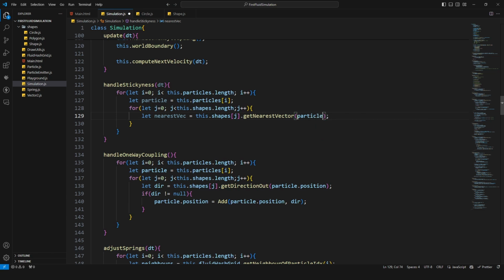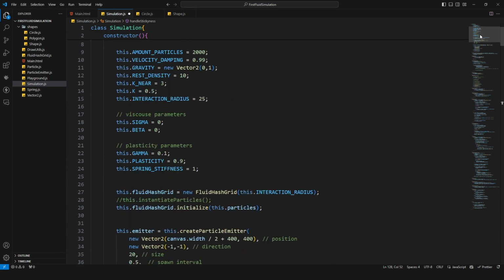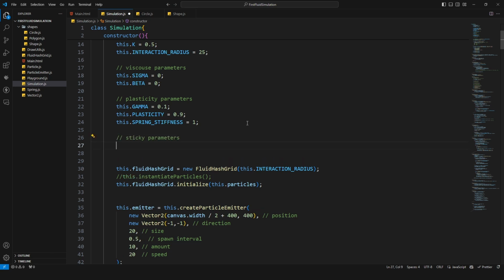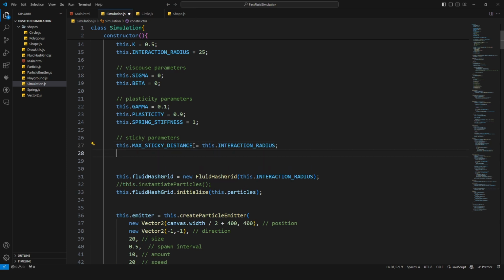Here I pass the particle position and a constant, which we need to define first. So let's define that constant right below the plasticity parameters. I'm going to call this sticky parameters. And here I'm going to add constant max sticky distance. And I'm going to set this to the interaction radius. You can set this, of course, to a lower value if you want to.